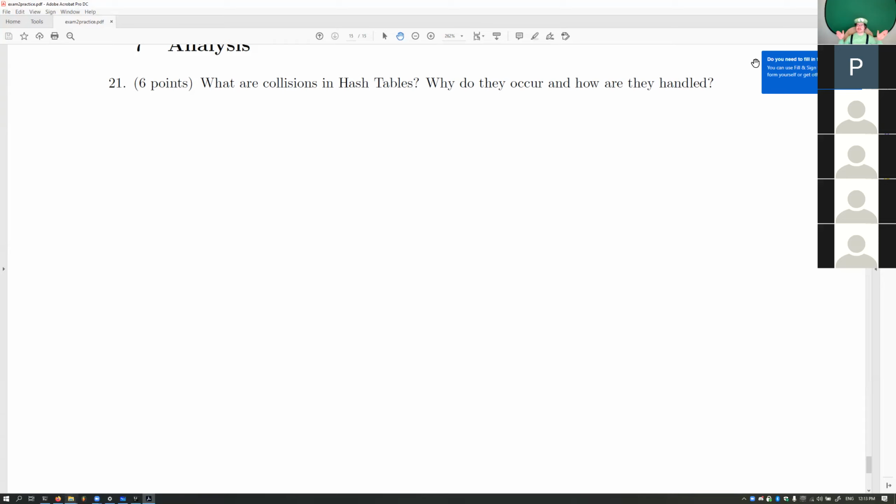But yes, collisions occur when you've got two things that are trying to get into the same space. And this happens because we don't have an infinite number of spaces, but we have an infinite number of possible keys. So of course, you might get a conflict where two things try to go into the same space. So there are two strategies for handling it.